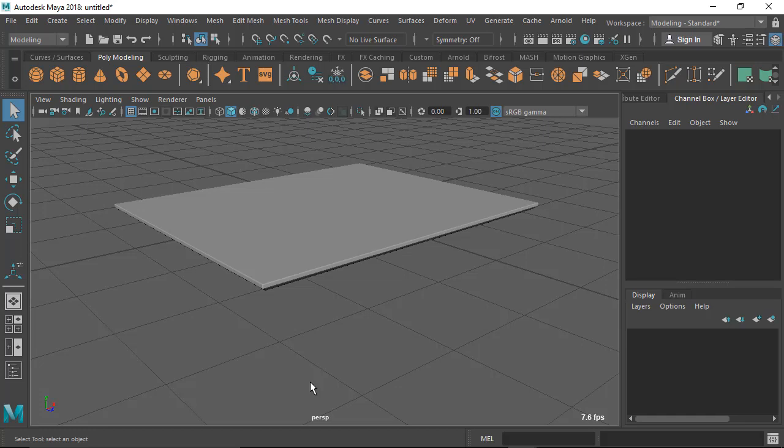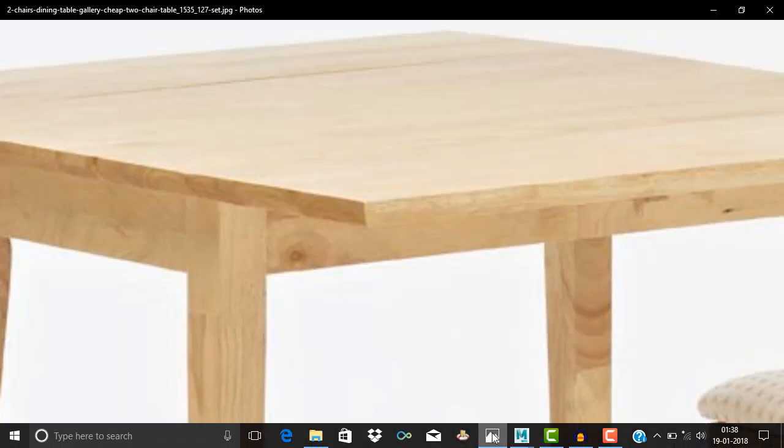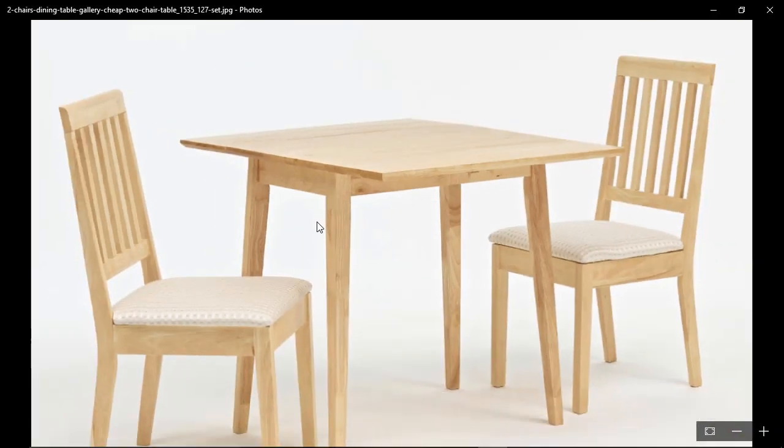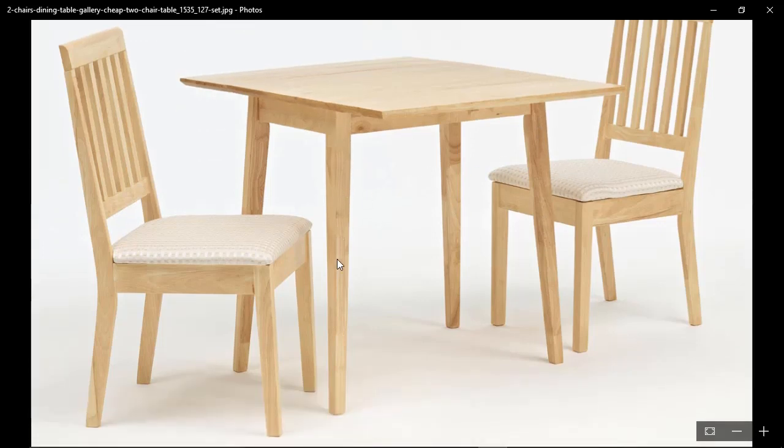Let's do one leg first. My plan is to do a single leg, then we are going to duplicate it. We are going to see how we can duplicate it, and at the same time mirror it, because you can see the legs are not exactly straight, like 100% 90 degrees. It's going outside a little bit. From this angle, you can see this leg is going this side, and this leg is going this side. So we are going to do that.